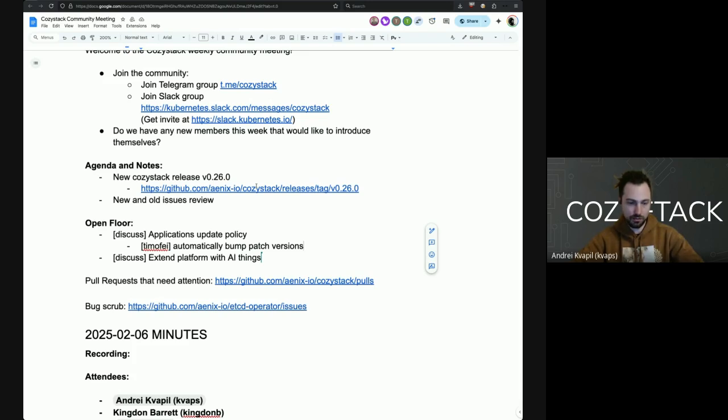We can fix our dashboard to handle that. We can even fix our API. But I think actually I like the idea of automatically bumping patch versions. I think that will not break anything. In most cases, it will not even restart the pods. So it will just fix existing issues.